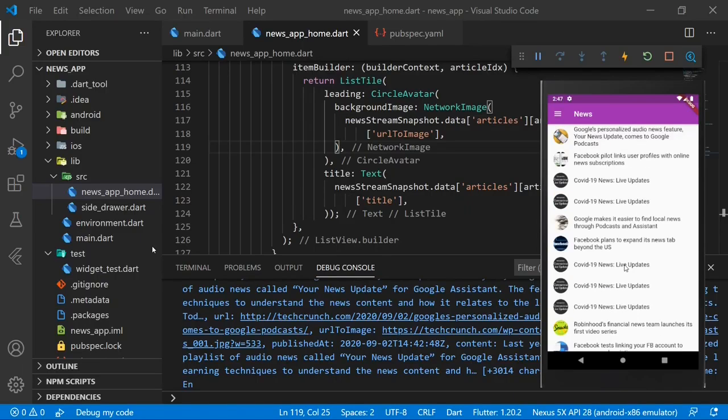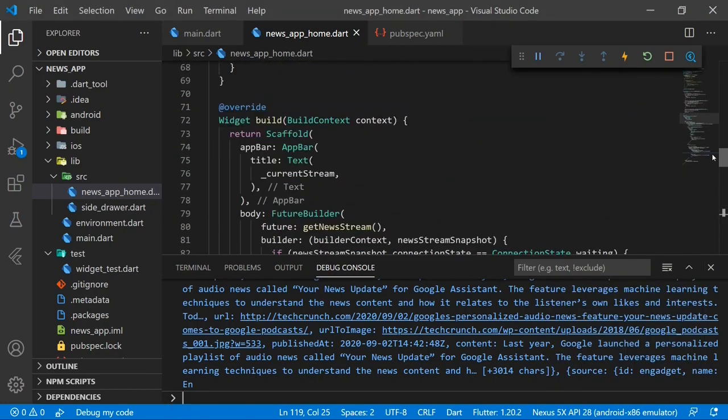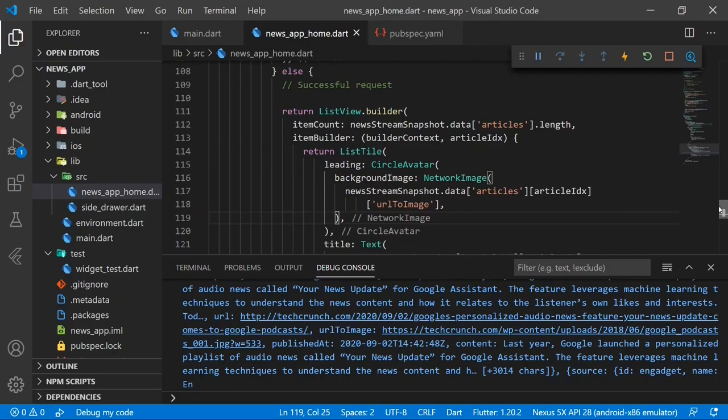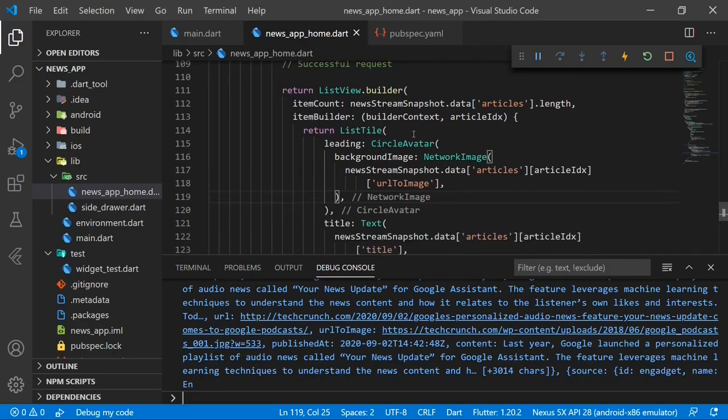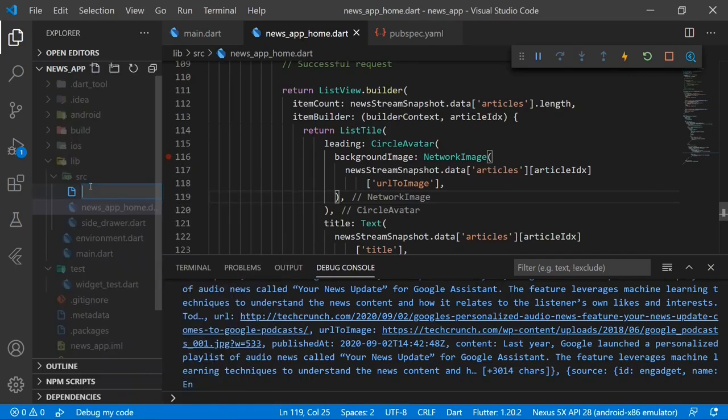So now let's switch the list view to grid view. So let's go to just the Visual Studio Code. Yeah, so we have the FutureBuilder in the NewsAppHome widget. We'll be changing the data render here. Instead of a list, we'll have the grid. So let's create a new file for the grid view. So in the source, new file. So we'll have news grid.